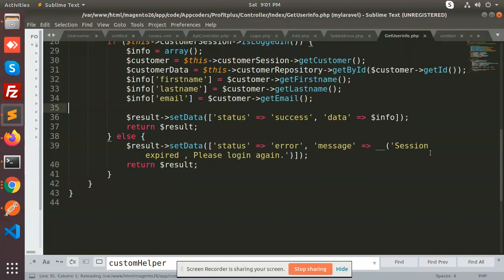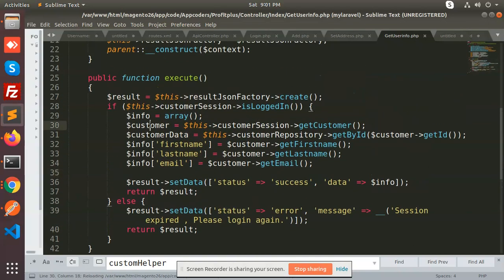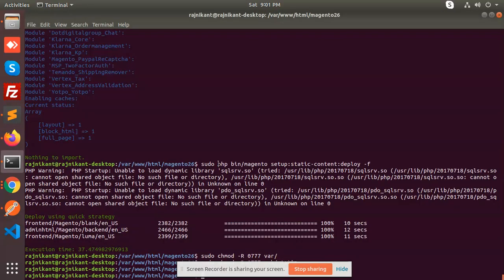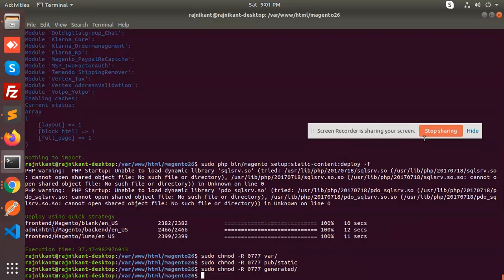Okay, so this is done. This is the small API. Okay, the customer data, get customer from the session info and all. Okay, fine, get user info. So let's run the command and check the API is working or not.